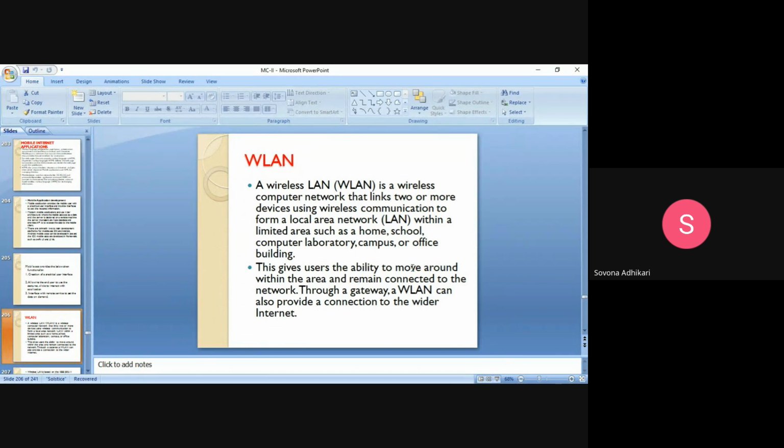Wireless communication may be Bluetooth, or it may be satellite, whatever it may be, but it is wireless. No cable, so no physical cable or physical wire is used. And within a limited geographical area, maybe within your building, your campus, a school building, your office building, or your home. That is called WLAN.